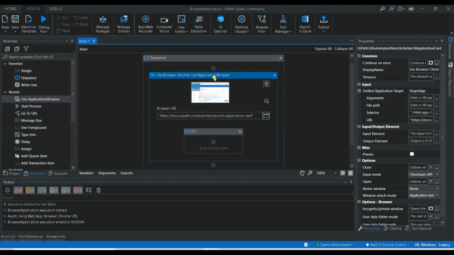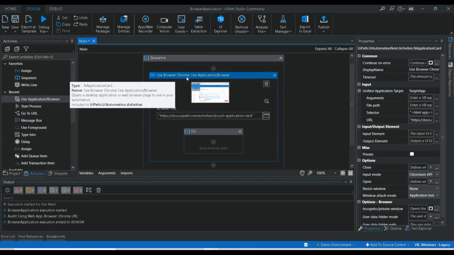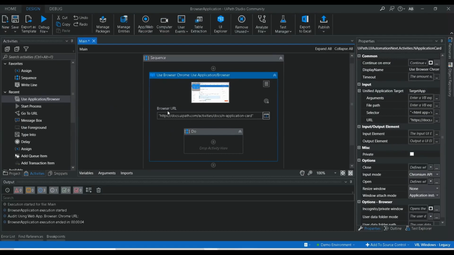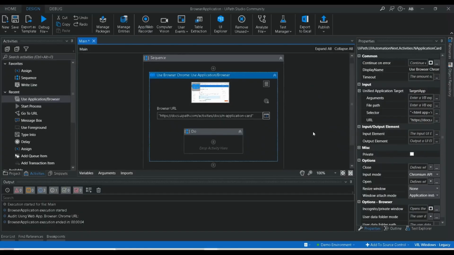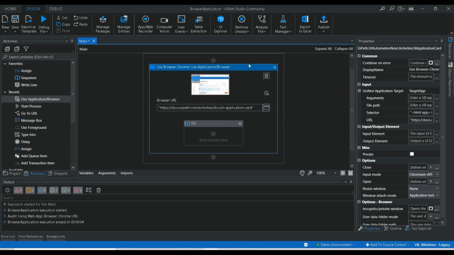Here you can see it is using Use Browser Chrome, and what is the URL of the browser. These things got copied here, and if you want to modify this path you can change it, as per your need. You can also use this for the object repository, or add it to your object repository. And here you can see it has automatically identified the application, that is chrome.exe.